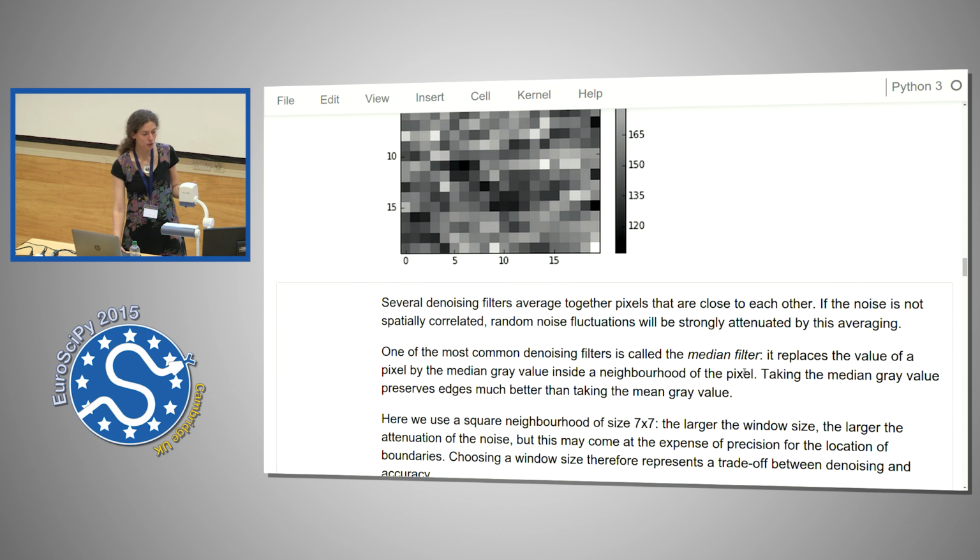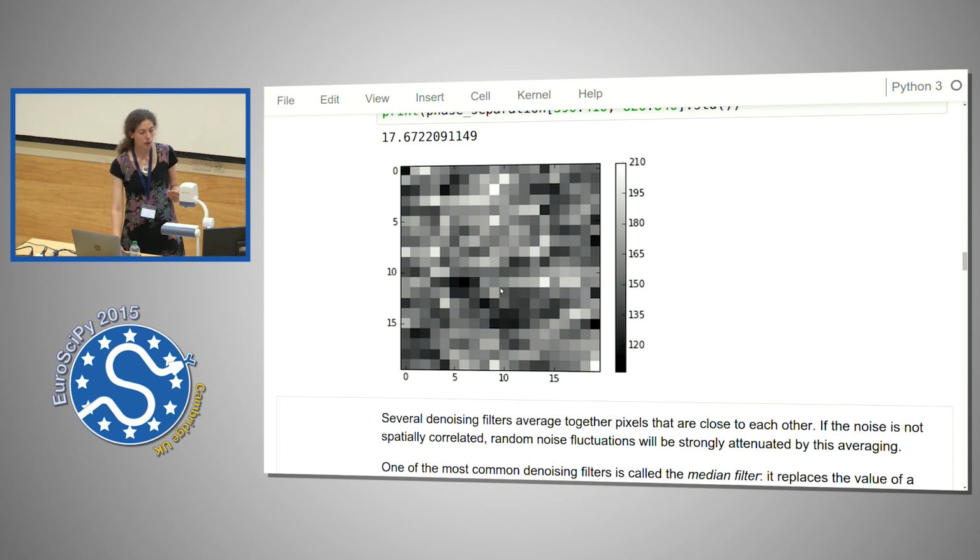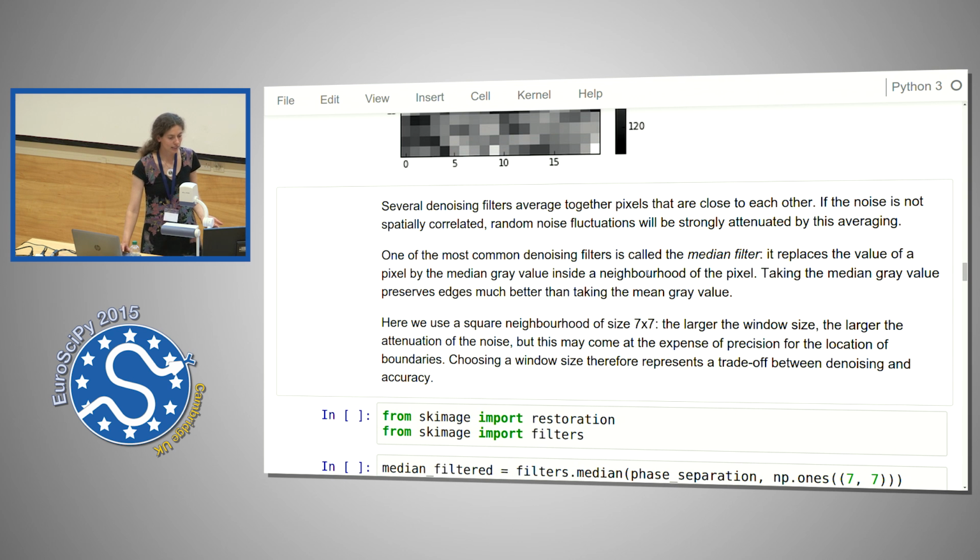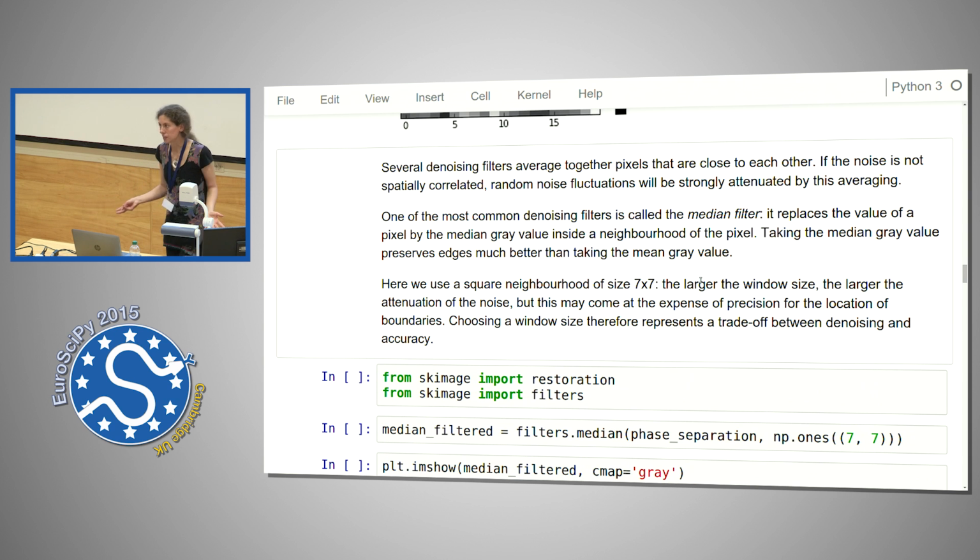So in order to remove the noise, what we will do is try to average together pixels that are close to each other. Because if the noise doesn't have any spatial correlations, then random fluctuations will just cancel out. And that's really the principle of filtering. And so what we will do is use the median filter. I think you briefly mentioned it, but you just showed a Gaussian filter. And so what is a median filter?